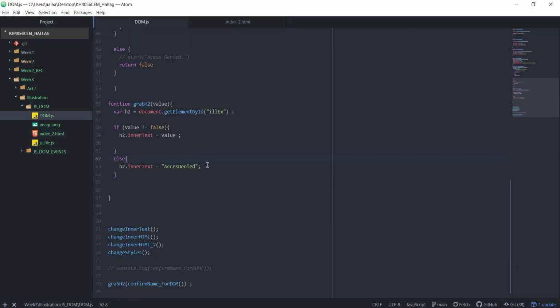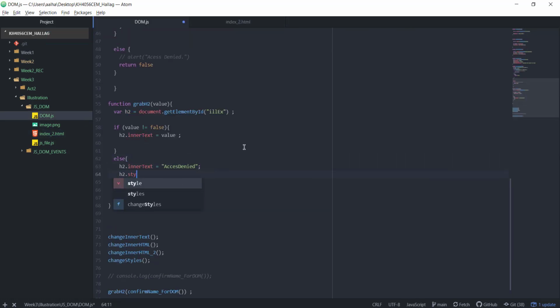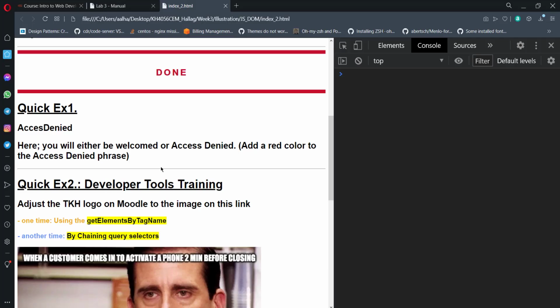If it was access denied, I'm just going to add a style. I've just mentioned that using the style property like this is going to inject the styles as inline styles, and this is not recommended. But for the time being, let's just work with this, and I'm going to show you the best way of adding styles using JavaScript into your HTML elements. What an annoying word to say.